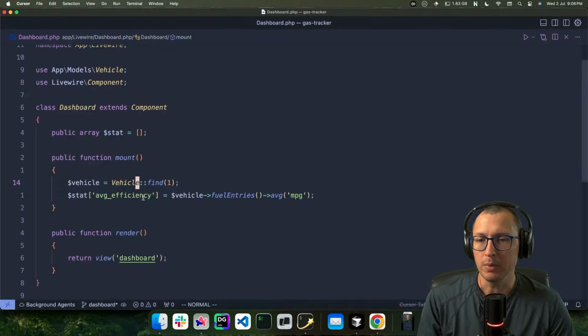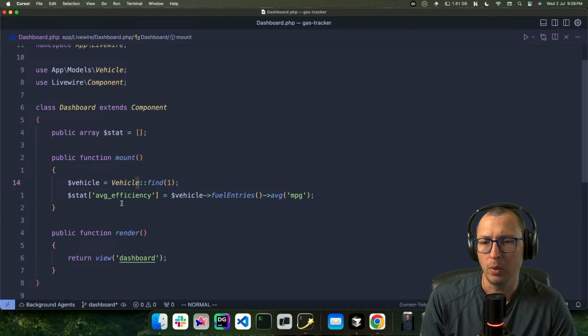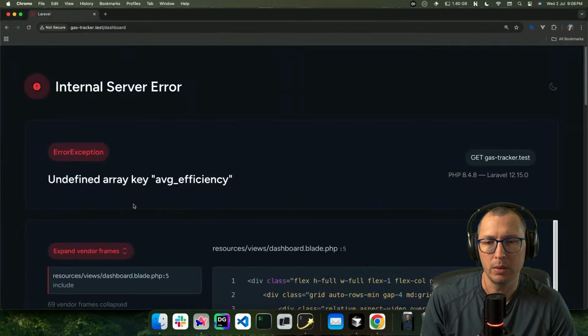Undefined array key. I'm defining it here.